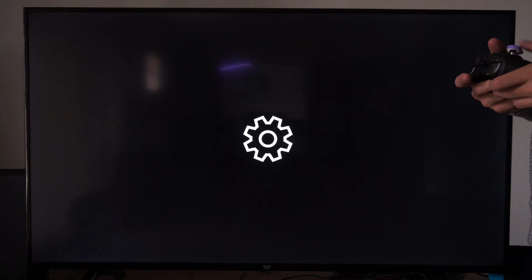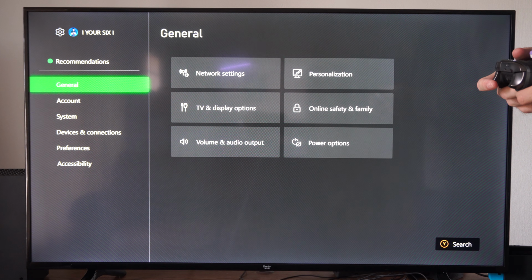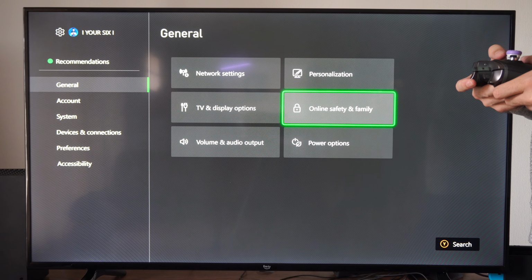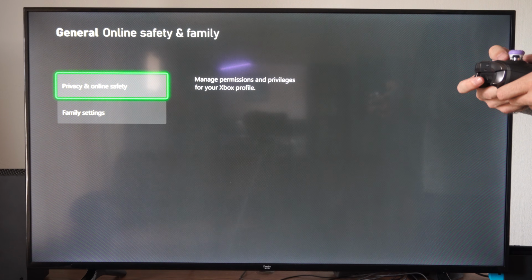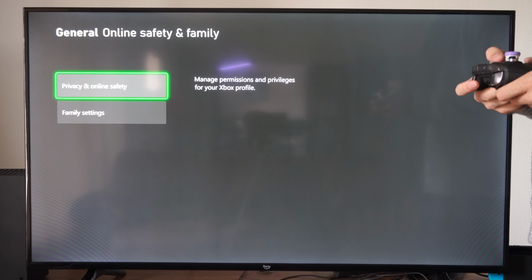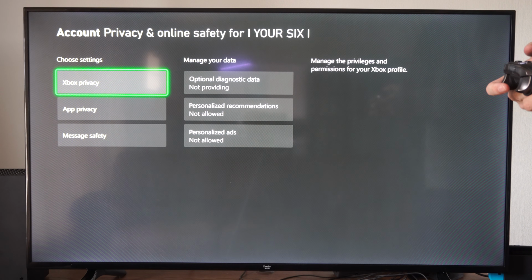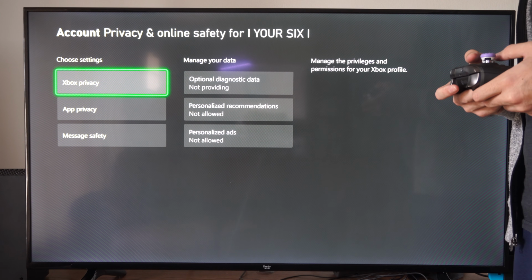So on the home screen here, let's go to Settings, go to General, go to the right and go to Online Safety and Family. Now under here we can go to Privacy and Online Safety, manage your permissions and privileges on your Xbox profile. Then the first one is Xbox Privacy, so let's go to that.